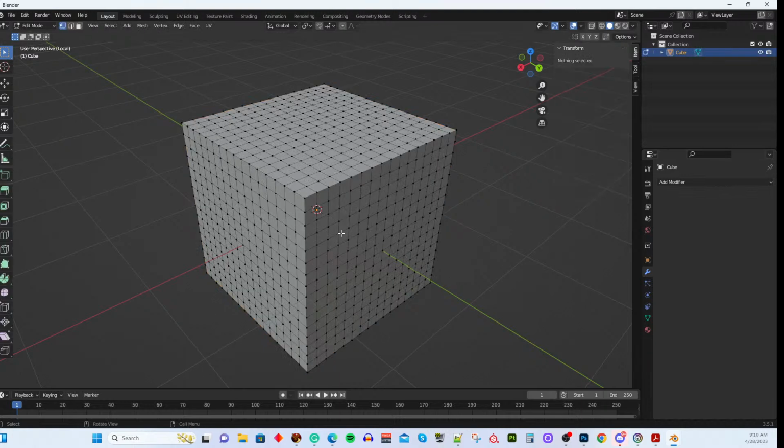I applied it, and now let's go to edit mode. Okay, that's much more workable. So it added a whole bunch of subdivisions, and when you do it this way, the subdivisions are equally spaced. So this is really useful if you want to have equally spaced edge loops. So all of these are now edge loops.